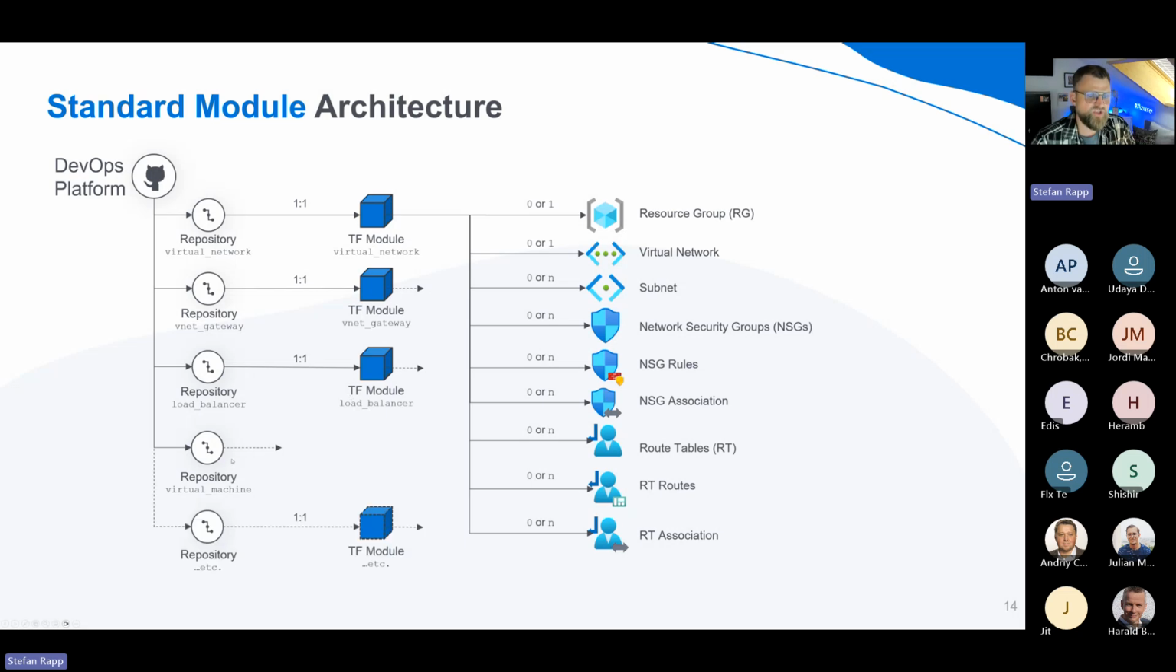Yeah. So for virtual machines, for example, I wouldn't put it into my virtual network. I would rather use a separate repository to create a virtual machine with all these dependencies like disk, NICs, and yeah, encryption, disk encryption sets, and so on. Yeah. So it's always a one-to-one relationship, and then we have to think, okay, what kind of resources we want to create within the module.